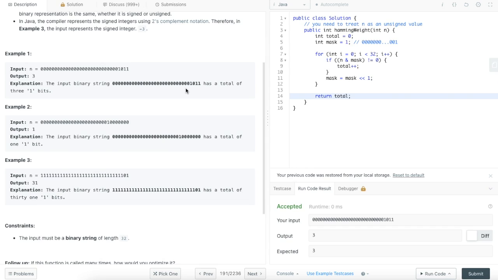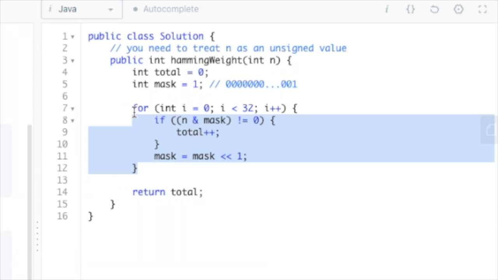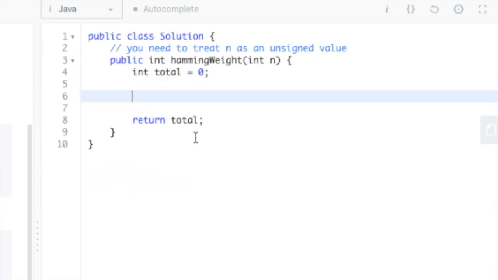The problem with the efficiency of our code right now is that no matter what we're given, we always have to loop through 32 times. So in the worst case scenario, this is a big O of n time algorithm, which is linear, but also in the best case scenario, it's still big O of n. So let's see if we can cut down and only loop through the amount of times it takes until we're left with zeros. So let's remove the bulk of the middle code right here, and we're still going to keep the total, and we're still going to return the total.